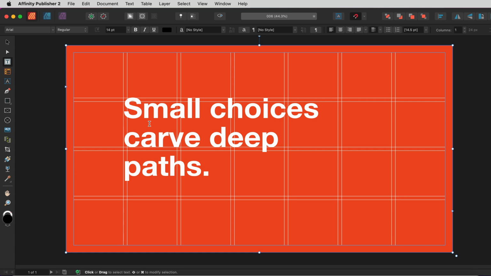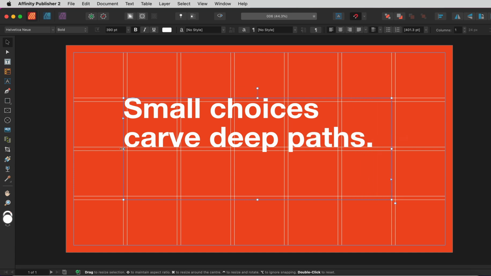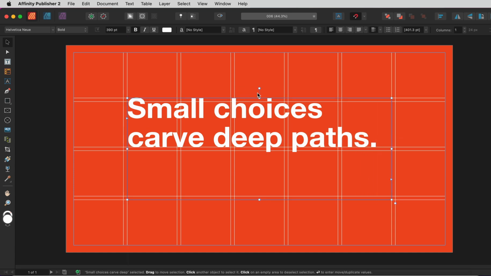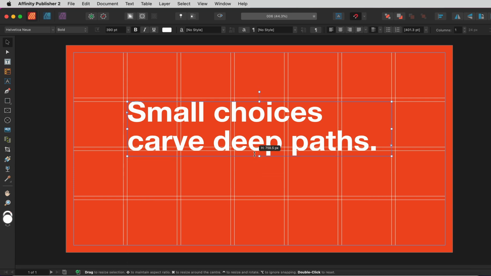Now that I've styled the text, I want to adjust the text frame because this headline is looking a little cramped. So I'm going to head over to the studio panel and select the Move tool. And then I'm going to adjust this text frame so that it covers 5 columns. And while I'm at it, I'm going to reposition the text frame so that it fits neatly inside of the modules.